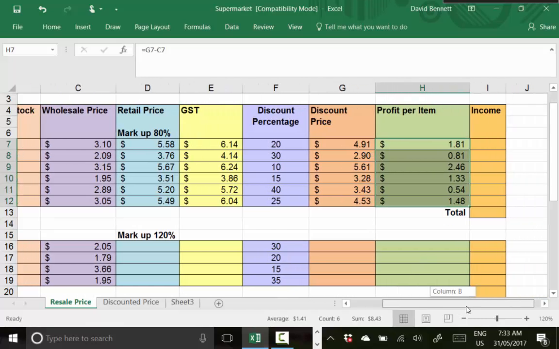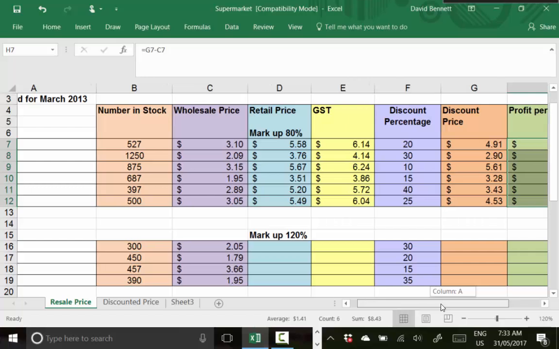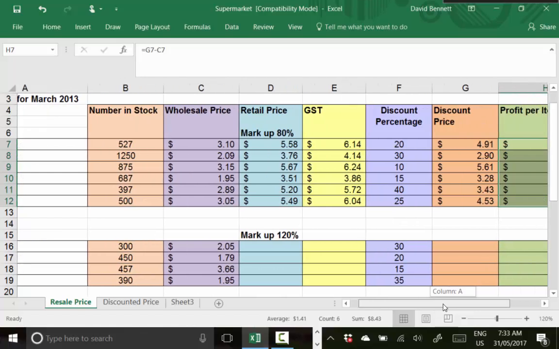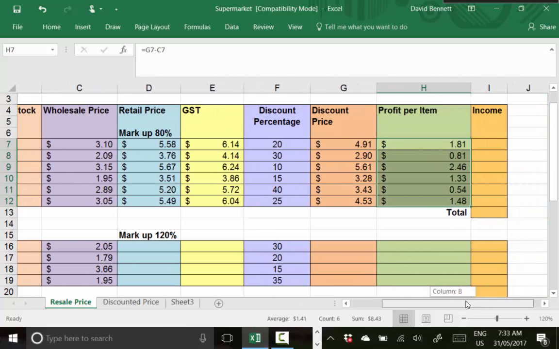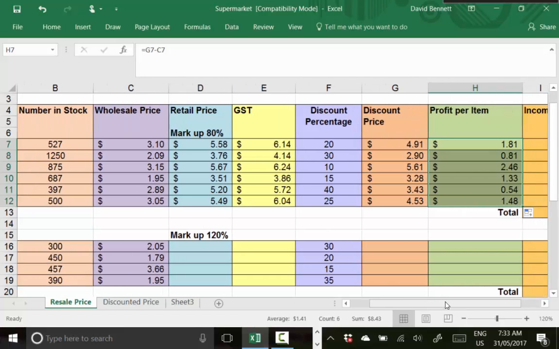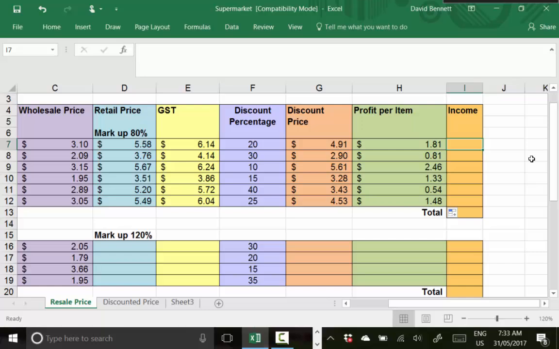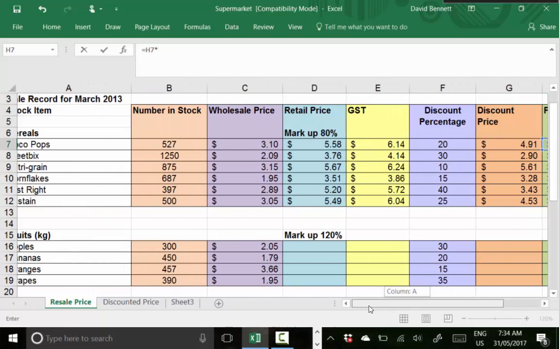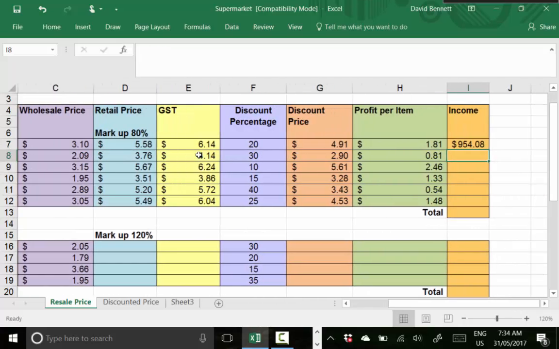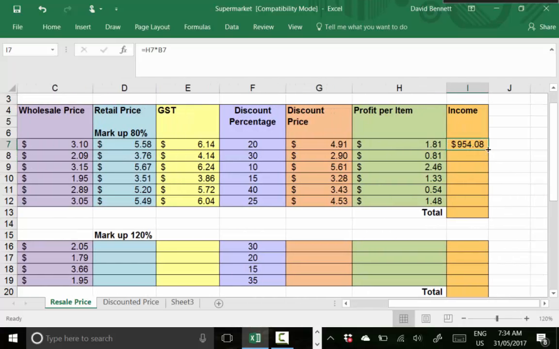And the last column over here is I have to work out my income. So if I sold 527 boxes of Cocoa Pops, then I could actually work out what my income was. So that would be simply equal to, now if I'm looking at my profit, I probably should change that heading to profit. So that's equal to that cell there, times by the number that we sell. So the profit in that particular stock is equal to that much. So we've made nearly $1,000 on Cocoa Pops. All right, we fill those down.